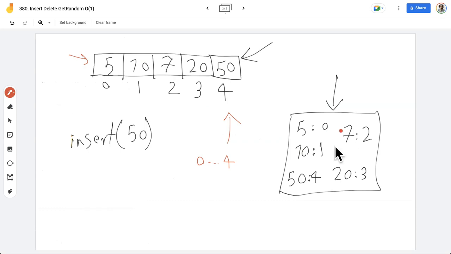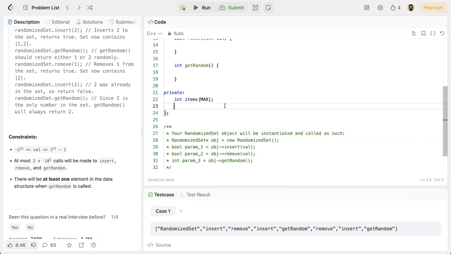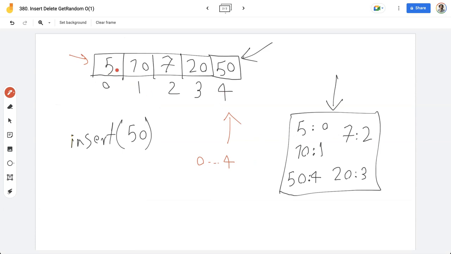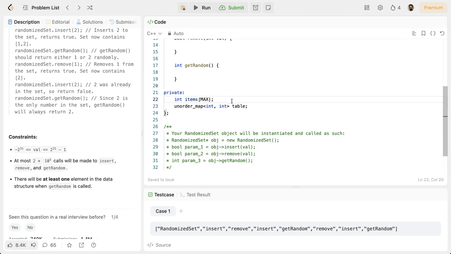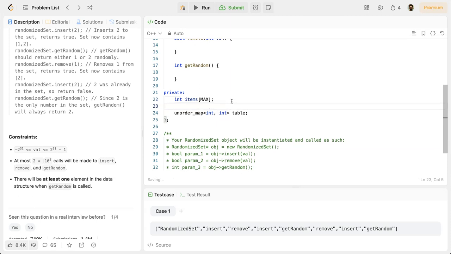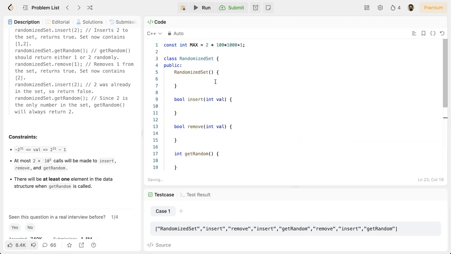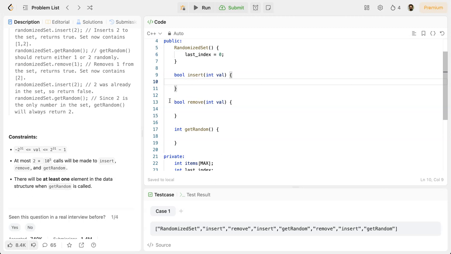I'm going to keep a hash map from int to int. I'm going to call it table. And I also need to know how many items have been put here. So I will keep an index, last index. I can also work with the size of the hash map, but I prefer to keep it separately for a better code. So int last index, and then I'm gonna initialize that to 0. Okay, so let's go ahead and implement each one.